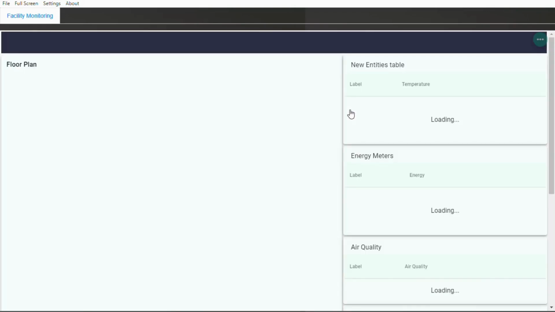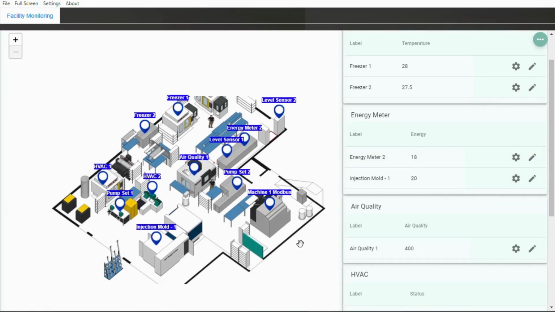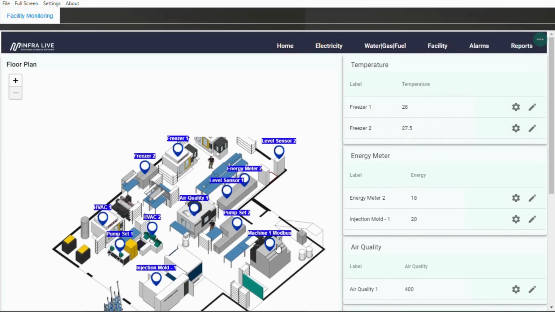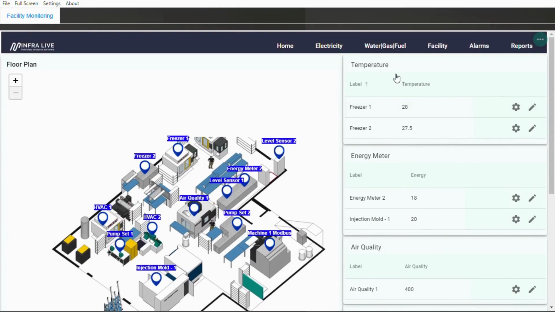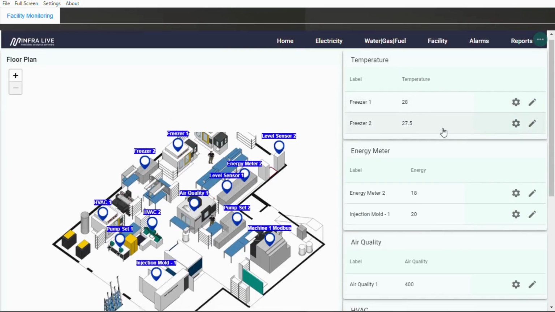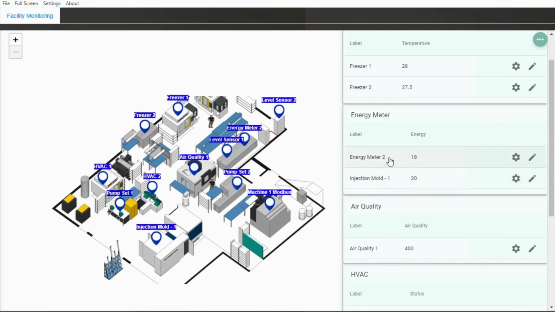So let's go ahead and click on facility. As you click on the facility, you will get a floor wise view of where you have provided your sensors. Here you can see you have freezer 1, freezer 2, you have level sensors, you have an air quality sensor, you have the HVAC system. Similarly, these sensors that you have provided here are visible on the right. Under temperature you have freezer 1, freezer 2. Under energy you have an injection molding set and energy meter 2.